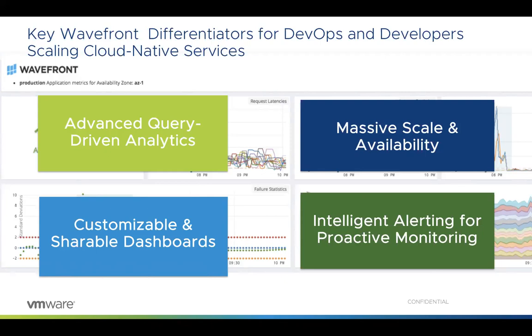Lastly, we have very intelligent alerting for proactive monitoring. Our alerts are very much like our query language, because they are actually based on our query language. You can create just about any alert types that you want, rather than being limited to certain alerts that are controlled by the system. You can create alerts for detecting whether your system is online or offline.